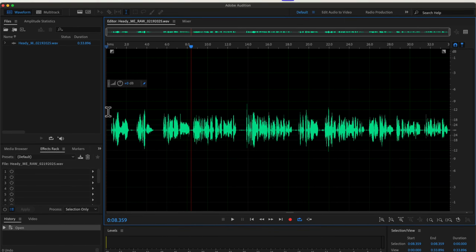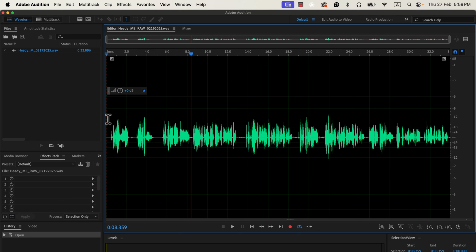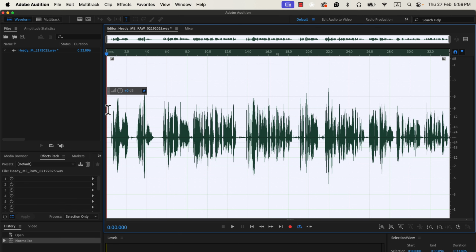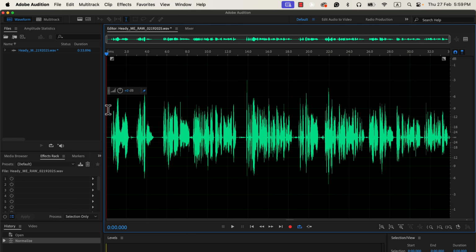The first step in processing is to normalize the audio to -3 dB. Normalization ensures that the loudest part of the audio reaches a set peak level. I will use a shortcut from the Favorites menu to apply normalization. After normalizing, the waveform appears taller, which indicates an increase in volume. Let's play the audio and confirm that it now sounds louder.